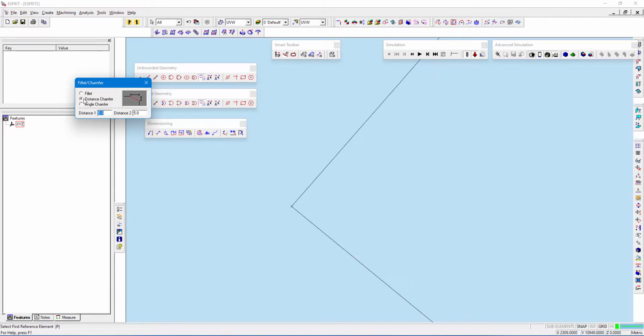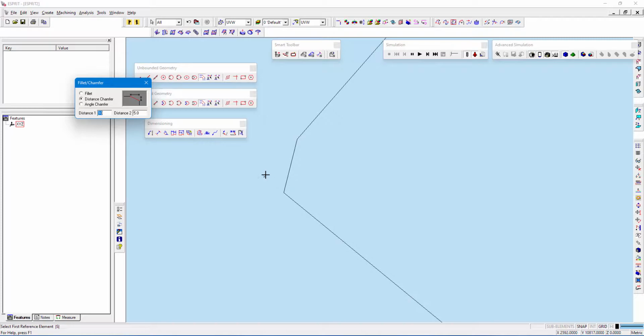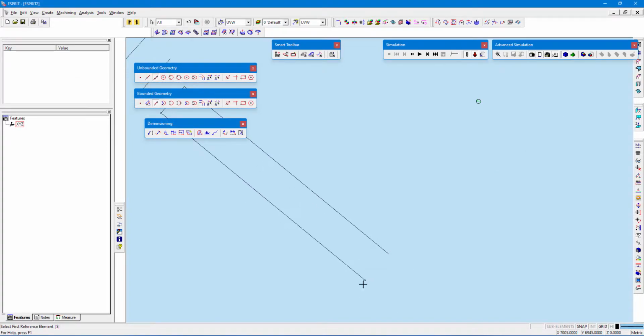In chamfer there are two types. One is distance chamfer and the other is angle chamfer. For the distance chamfer you have to give the first distance and second distance, and for example I will just give it as 10, and on the other side I will give it as 5, and I will show you. See, on this side I have given 5, and on that side I have given 10, so that the chamfer is formed.